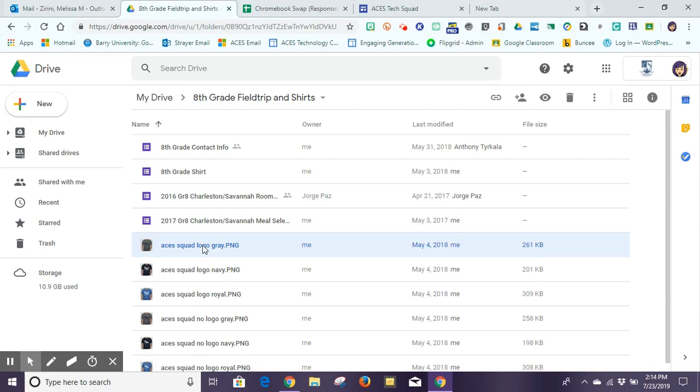Now, you can make a copy of it. The only thing is, if I make a copy of it, now it's a static copy. And if I make changes to one of the files, those changes are not going to appear in the other copy that I made.